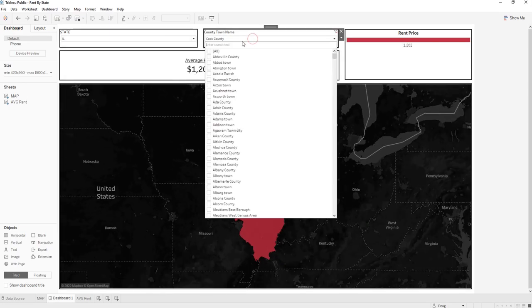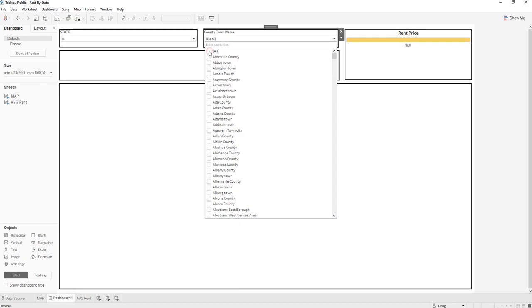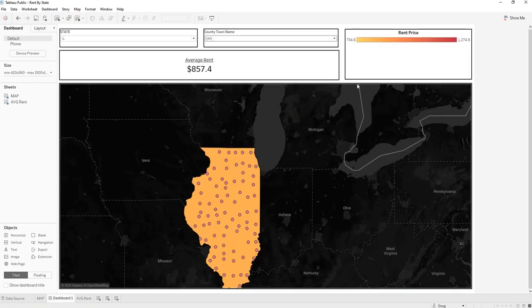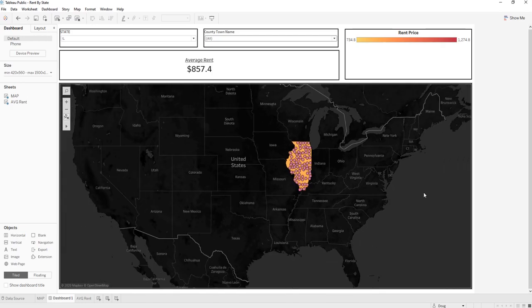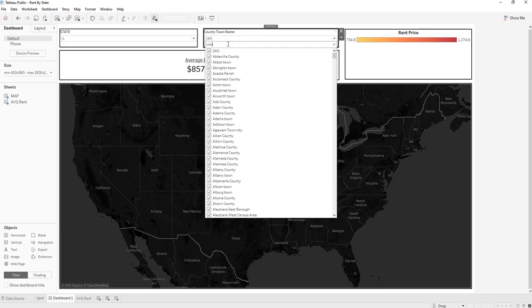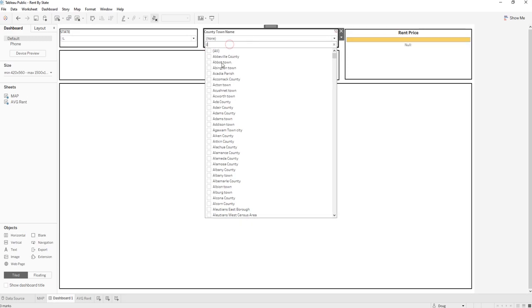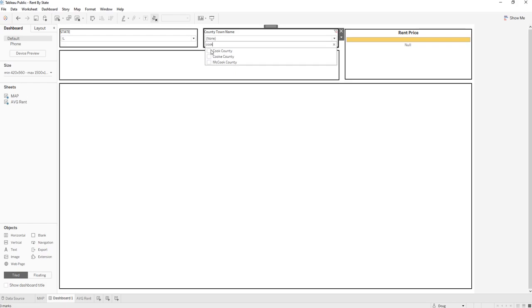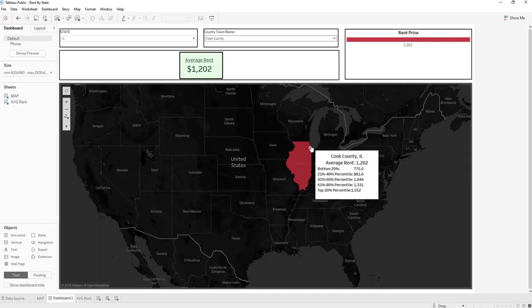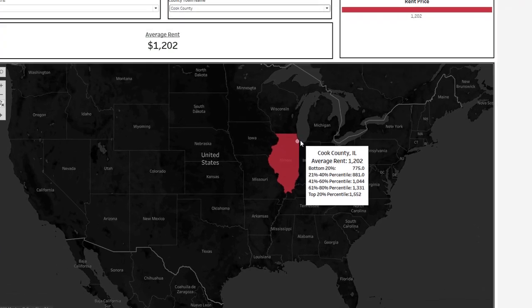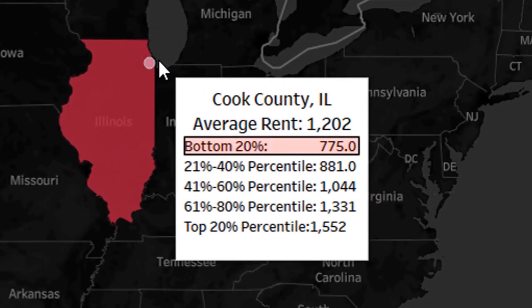So as you can see now, with this filter dynamically, we can basically optimize the best, cheapest place to live in Chicago by seeing how much every single county has on an average for rent. And by hovering over these points, we can see that even though Cook County has an average rent of 1202, the bottom 20 percentile of income people make around $775 a month average rent.